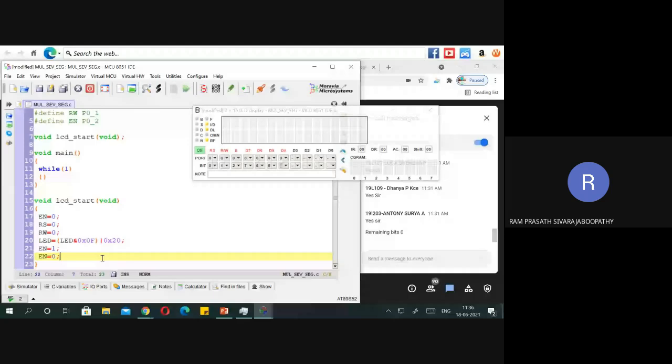The very first time I have written the data like this. From now onwards, I have to split the command into 2 nibbles. The higher nibble I have to write first, then the lower nibble. So this is the function for LCD start.